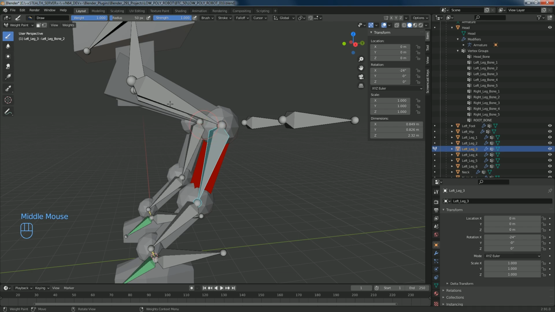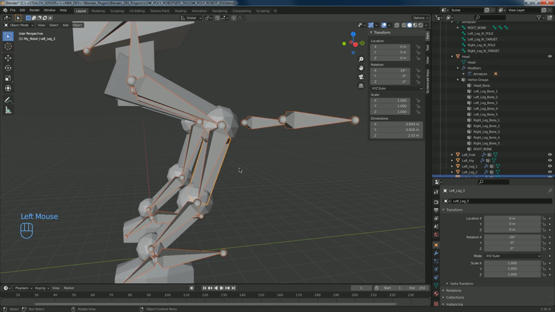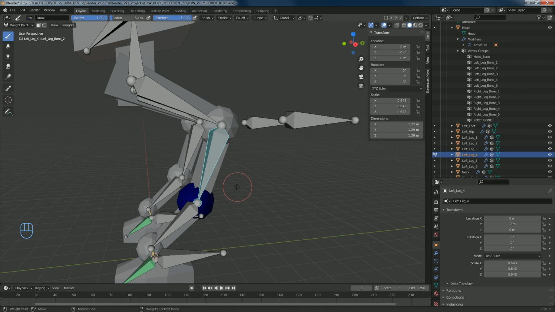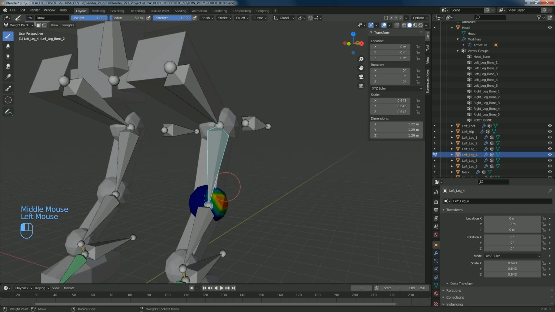Okay, so we'll go back to object mode, and we make sure we have the bones armature selected. Now we're going to go for the sphere, so that's left leg number 4, and then we'll press and hold control tab and weight paint. And we're also going to assign left leg 4 to this bone here, left leg bone 2. So we have that selected, so we're good. So we'll just continue to paint here. Add the weight, make it all red.